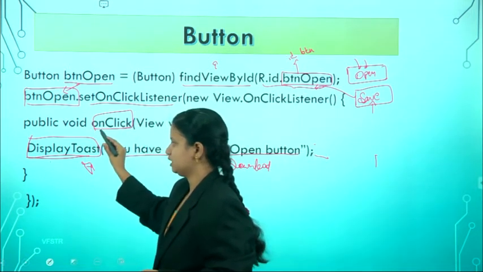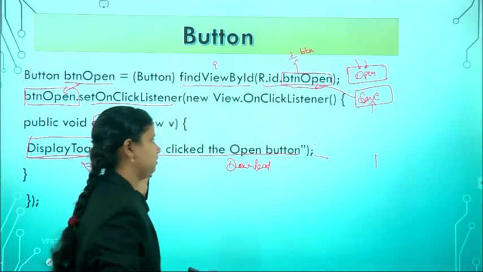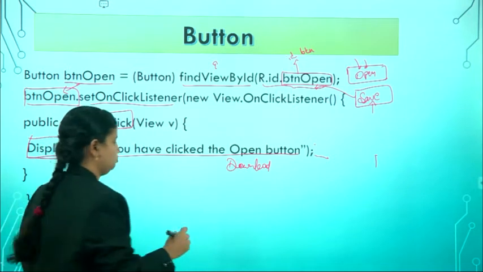We are going with the on-click method. In that we have to write a corresponding action. So this is one of the ways we have to handle the button. The second way is like this.